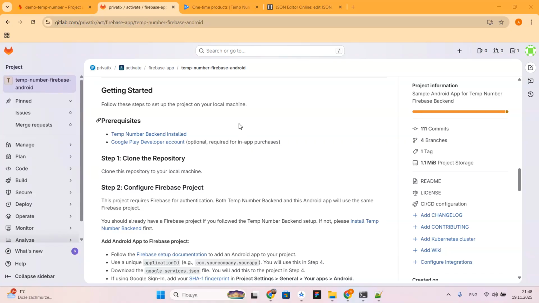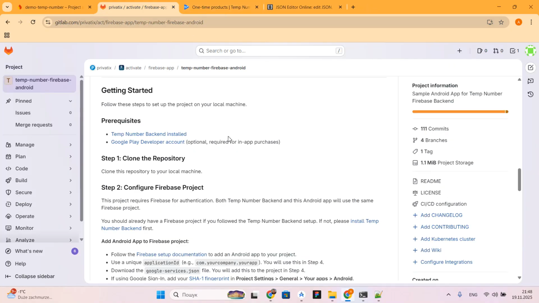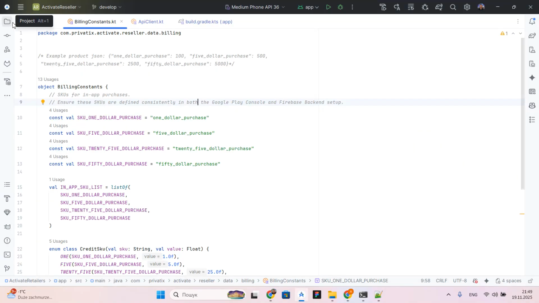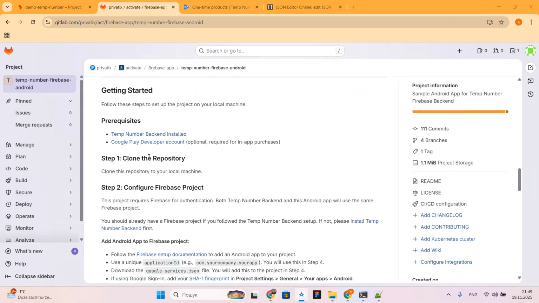Hello, in this guide I will show you how to install Android example app with Temp Number Backend. If you haven't installed Temp Number Backend yet, then please follow this link and install it. So at first we need to clone a repository. I already did it, and I added my project to Android Studio.